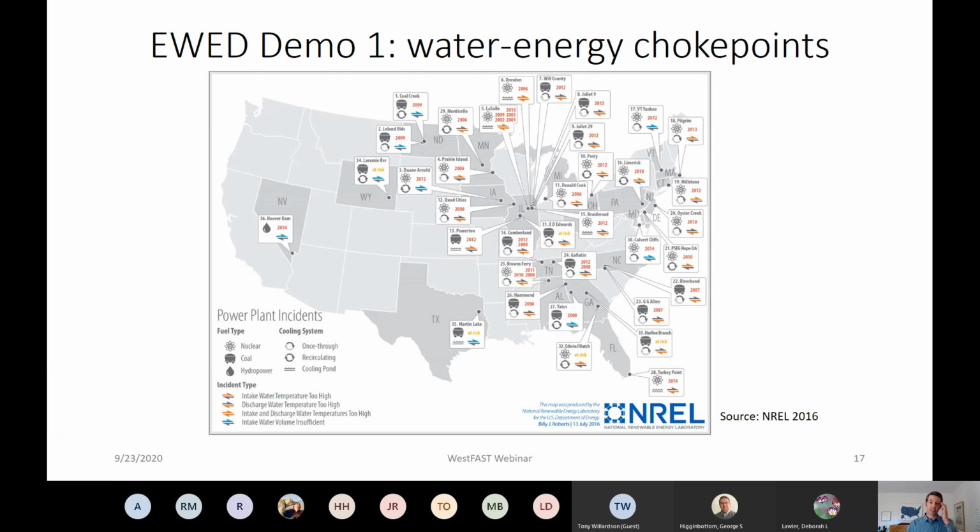All right, so the first thing I wanted to demo was these water energy choke points, where water has become a constraint on electricity production. NREL in 2016 did a compilation of cases where water has become a constraint on electricity generation. And here I'm going to flip over my screen sharing, I hope, to show you the dashboard.